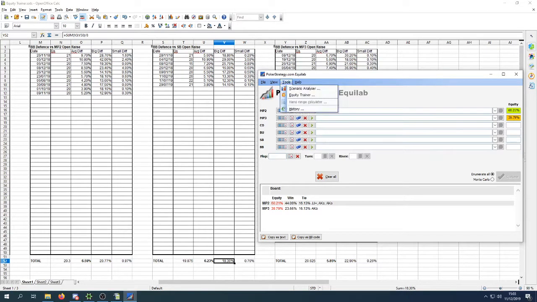But one of the things I want to look at is something people probably don't do very often. In Equilab you've got Scenario Analyzer and Equity Trainer. The Scenario Analyzer, I don't really use it because I can use PioSolver to do basically the same thing, but sometimes I might. But Equity Trainer is actually quite useful, especially if you can't afford PioSolver.